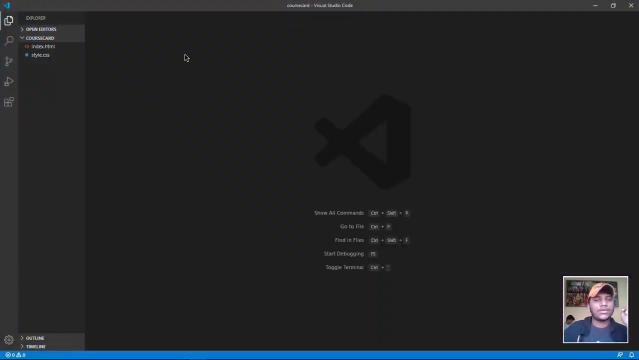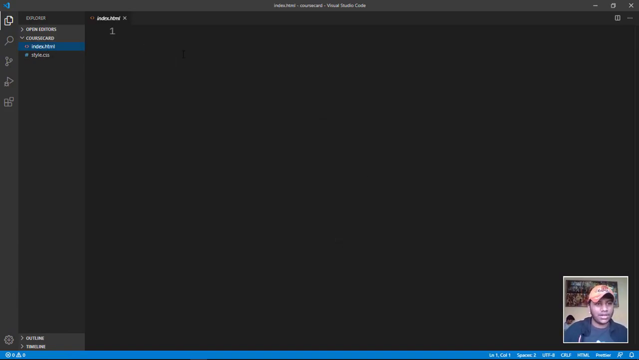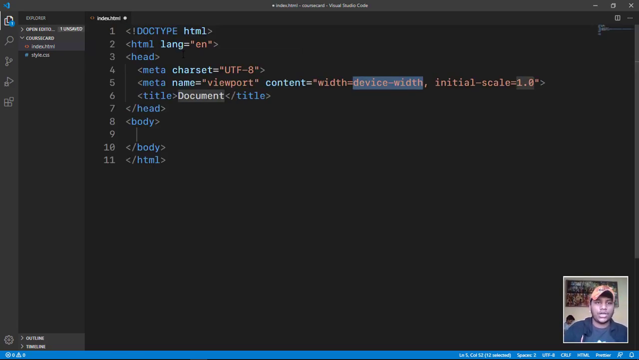I have my basic VS Code opened up, and I have index.html and style.css, and I have the code on this side as well, so I don't miss anything, because some class names are a bit different. I want to break this up and show you guys how this works. Let me generate a basic boilerplate, and I'm just gonna call this course card design. You can feel free to call it anything you want.